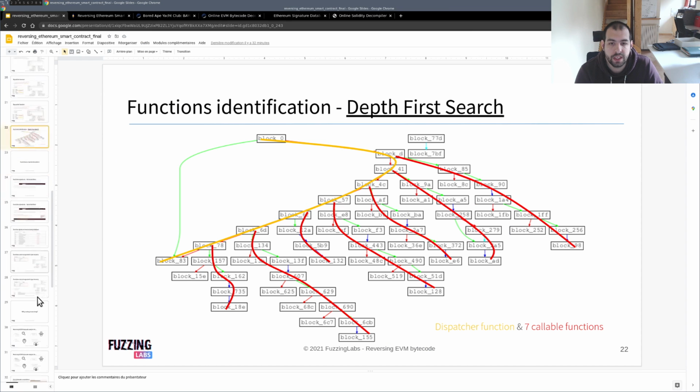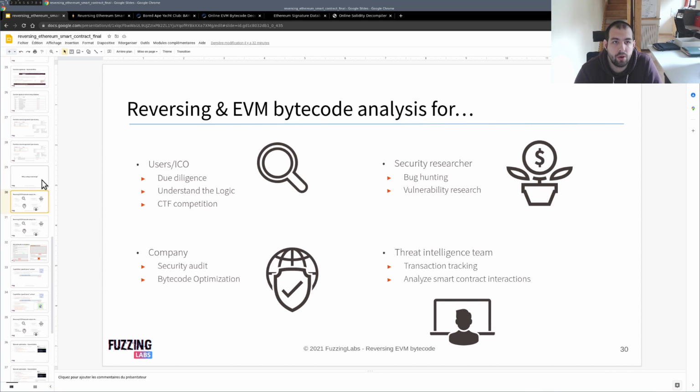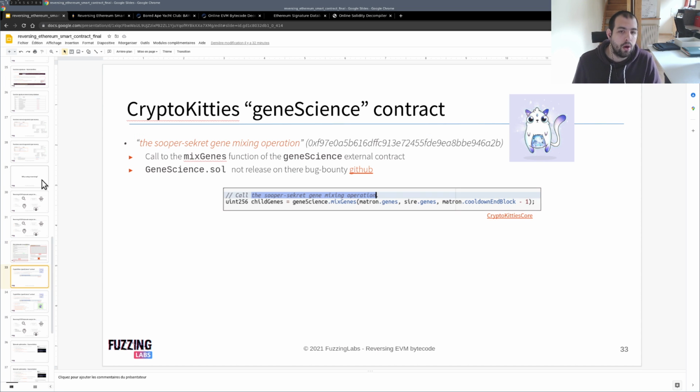So just to finish on that, why you want to reverse a smart contract, there are multiple reasons. First of all, if you want to do due diligence, understand the logic, or even do some CTF challenges, because what you need to remember is that providing the source code of a smart contract is not mandatory. The only thing that is mandatory is basically the bytecode of the smart contract, that's all. Also, it could be interesting to do reverse engineering of closed source smart contracts.